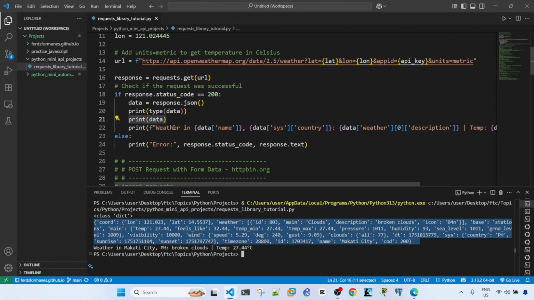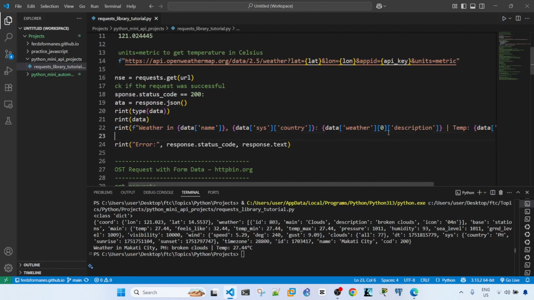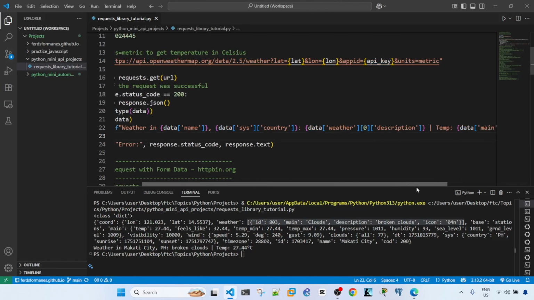And then here we are just printing the weather in Makati City, PH, which is the Philippines, and then the name of the weather here. And of course, how you got the name of the weather is by calling the key weather. If you just look here, this is the key. And then, of course, this is a list, so we're using index 0. And then we call the description key. That's why we get the broken clouds.